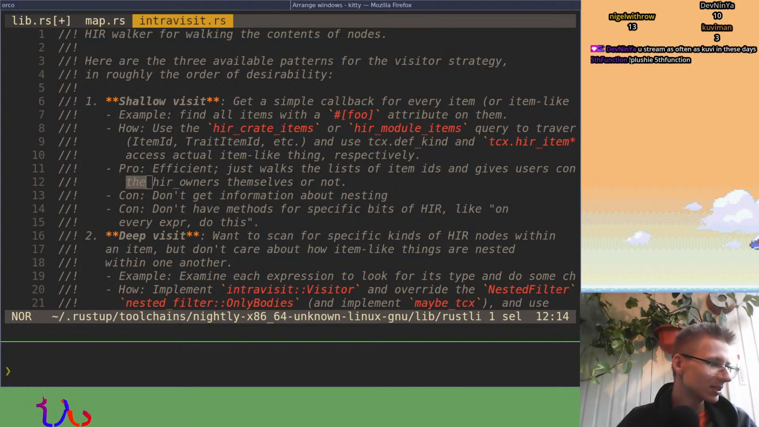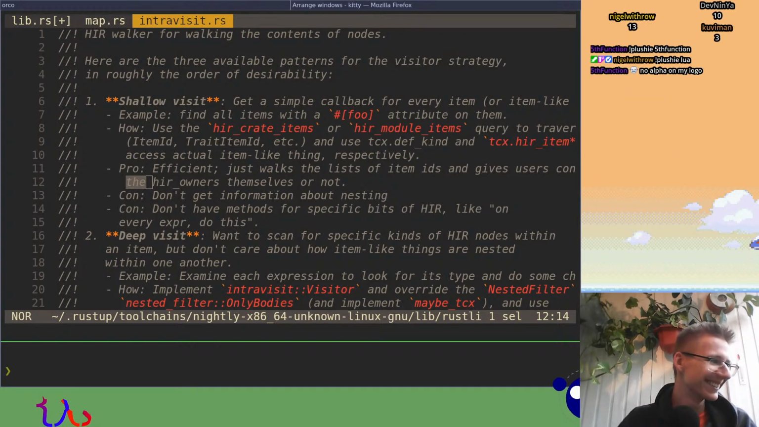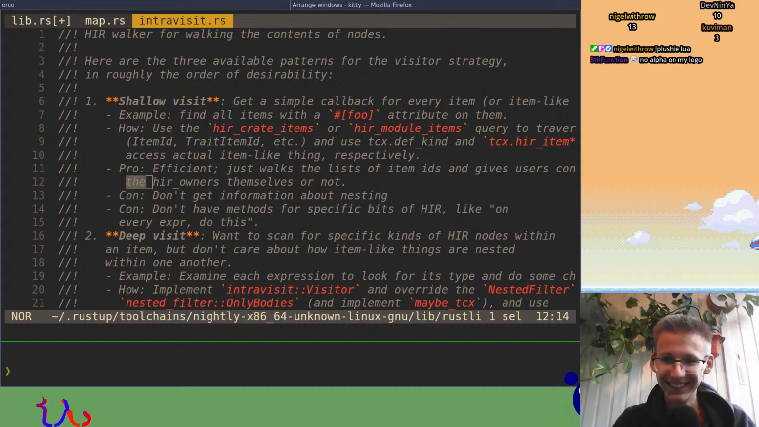Where are my to-dos? I wanted to add fight as an alias, right? Ooh, wow, I have many. No, Nigel, don't you dare. No, alpha on your logo. What's alpha on your logo?